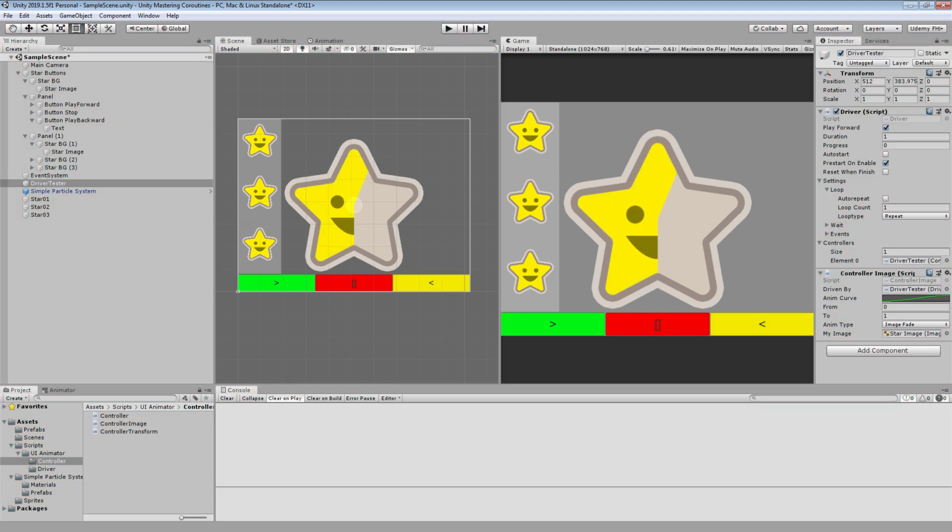So that's everything for this lesson. We finished our image controller. So thank you and see you in the next lesson.